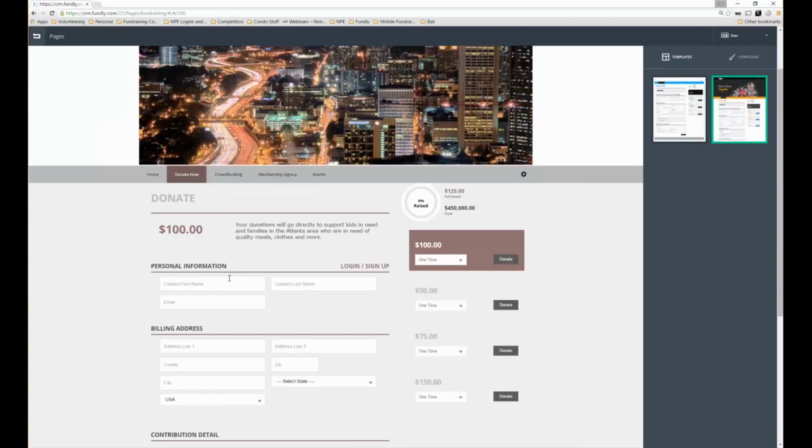So if a new donor comes online, makes a gift, it's going to open up a record in the CRM for you with that gift information. So that's a really nice feature. You also have events and membership pages, which we're going to skip over today just for the sake of time.